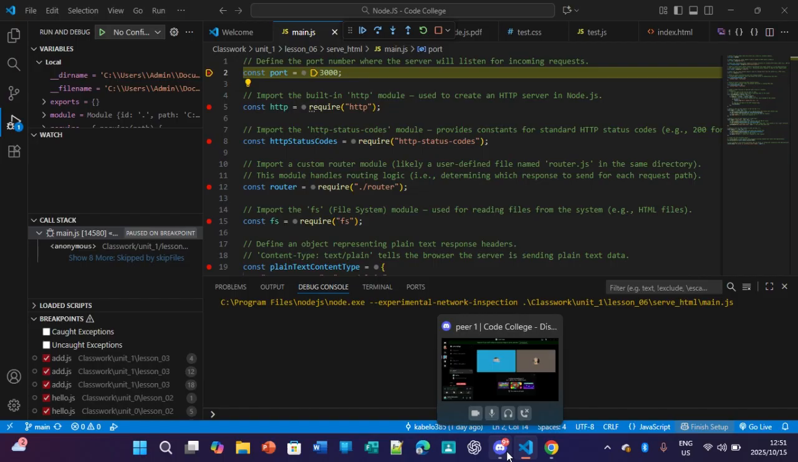Then the constant HTML content type will define an object representing HTML response headers. So it will tell the browser that the server is sending HTML data.